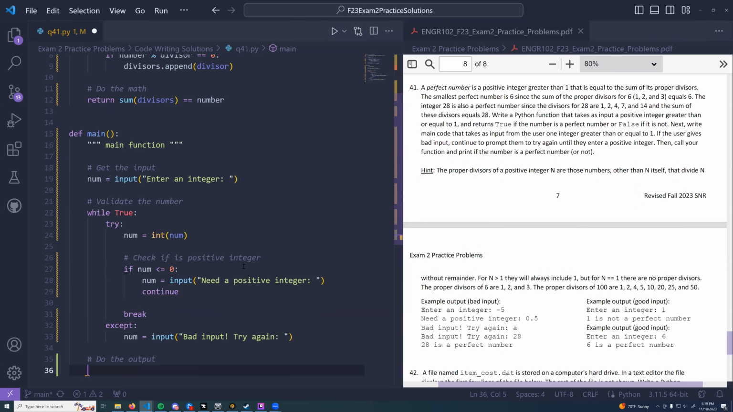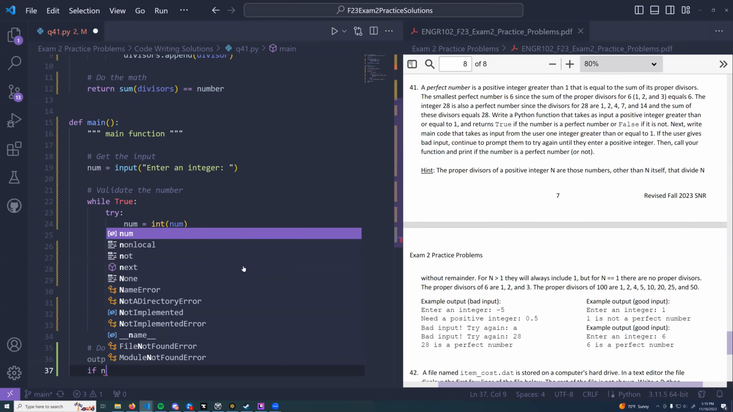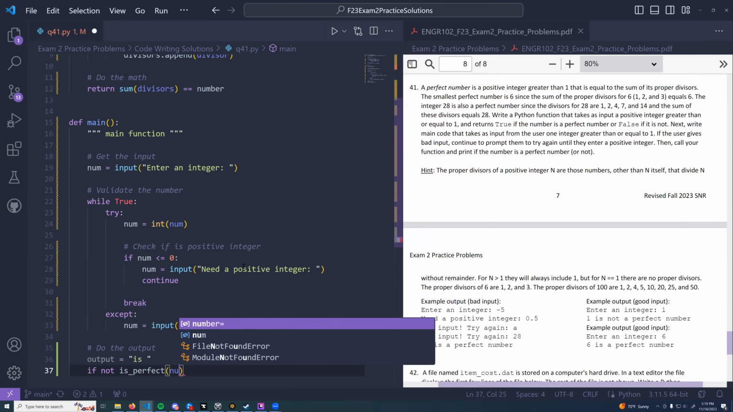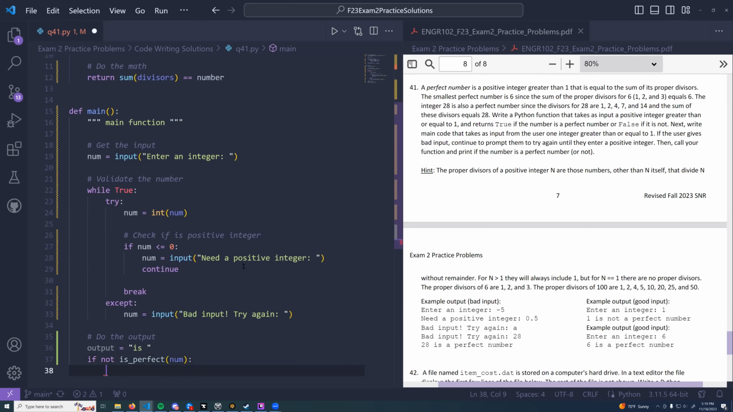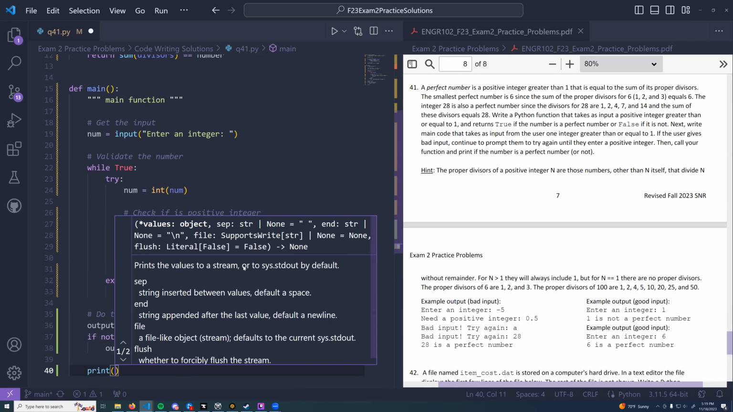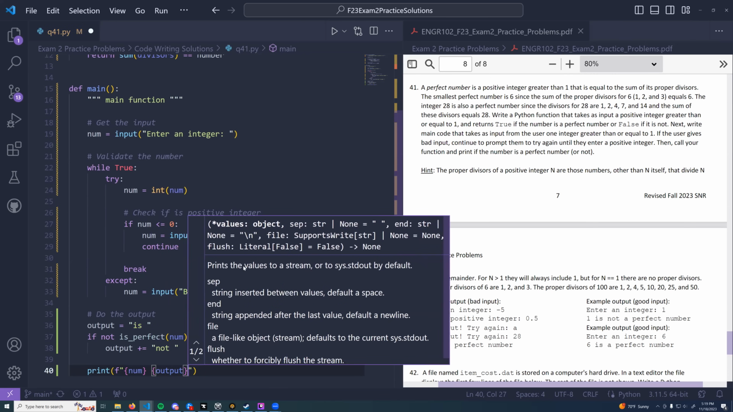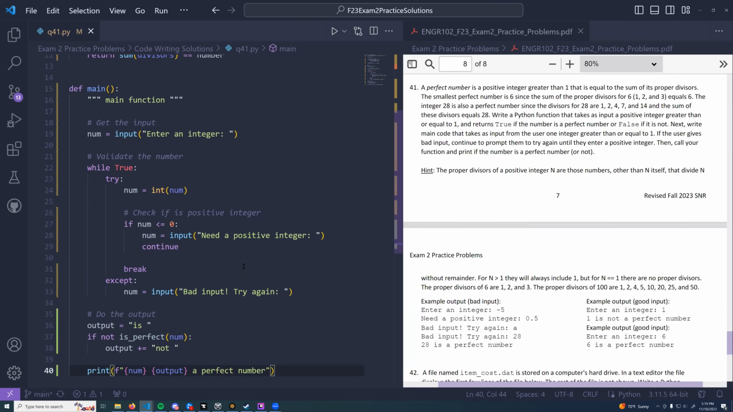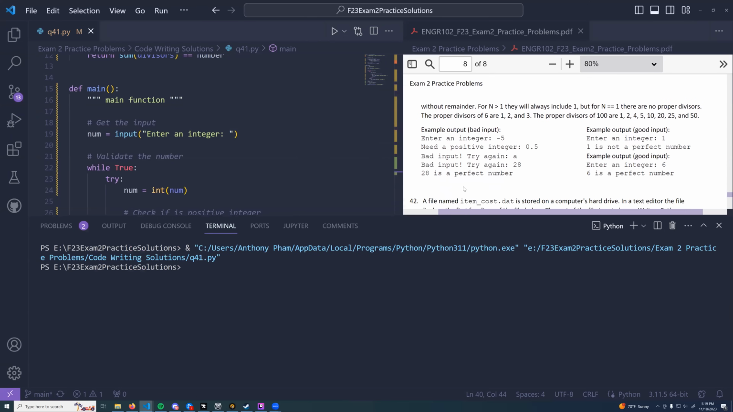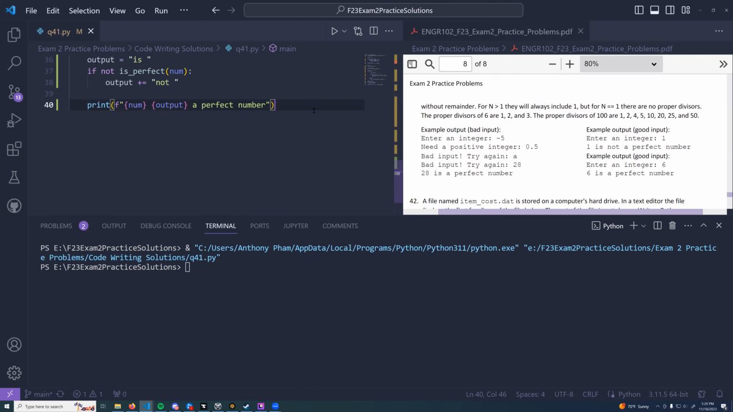Is perfect, output equals is perfect. If not is perfect, num, output plus equals not. Print f-string: num, output, a perfect number. All right, let's give this a go. Oh, whoops. If name equals main, main.